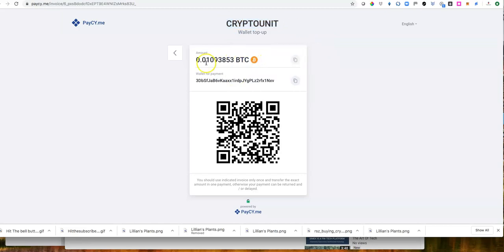What you need to do in order not to make any mistake is copy this information. You see there is a button here that says copy payment amount, so that you can send the exact amount. Copy this, and this is the wallet. This is like a bank account number. For those of you who don't know, this is a Bitcoin wallet address for your crypto unit account on here.